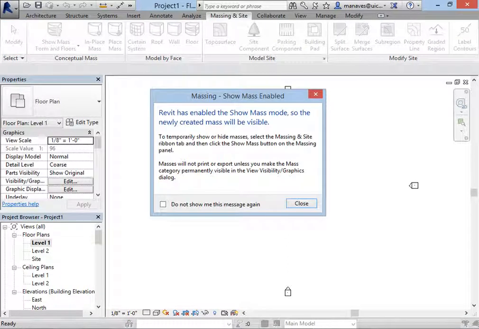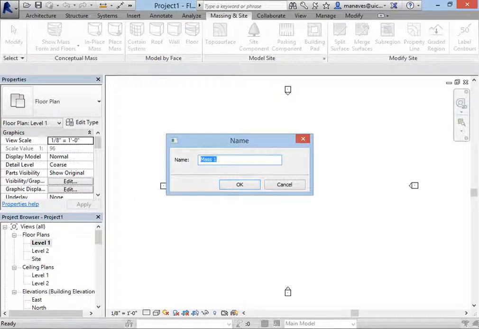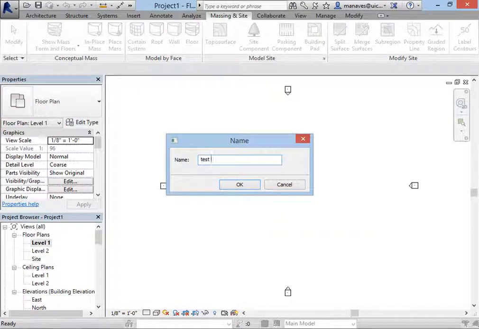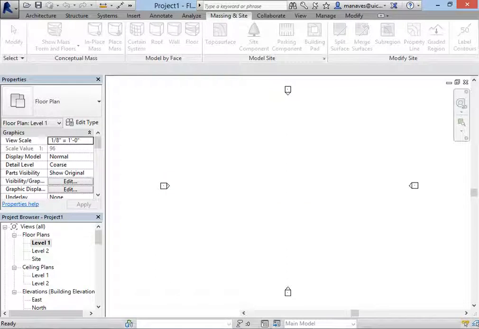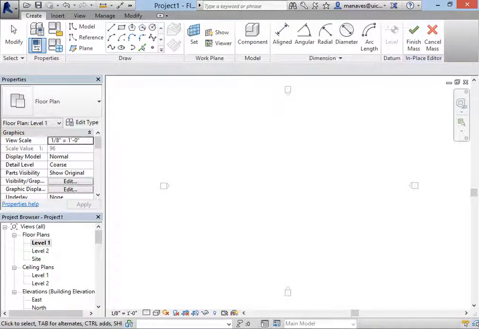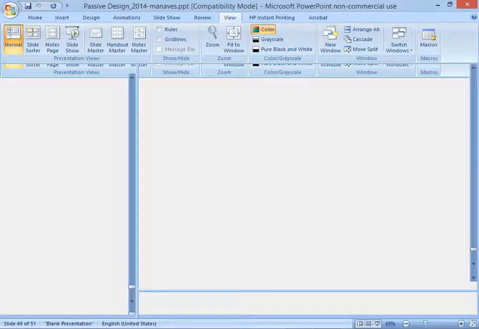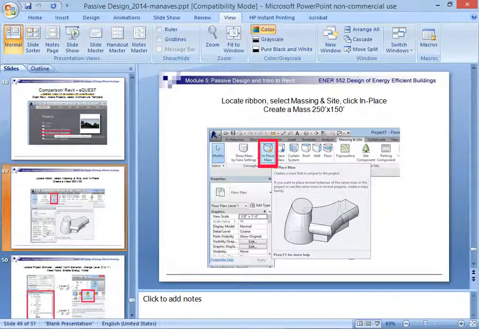This is telling me, hey, I'm going to enable mass. That's great. Let's call it something. So this is going to be, let's call it test build 01. You can call it whatever you want. This is just giving the mass a name. It's not that critical. And then we need to do a couple things. We need to draw the plan profile, 250 by 150, and then we're going to extrude it.